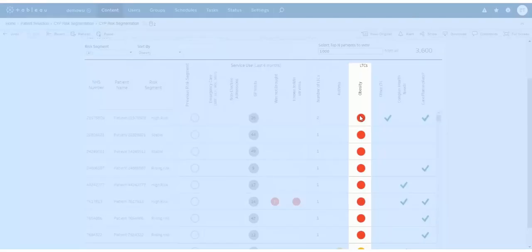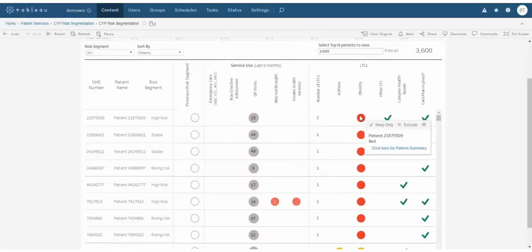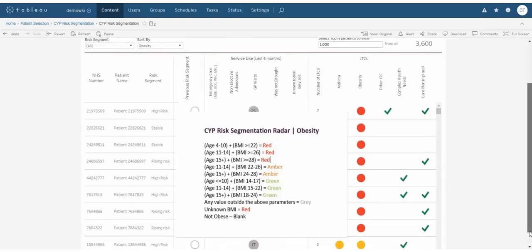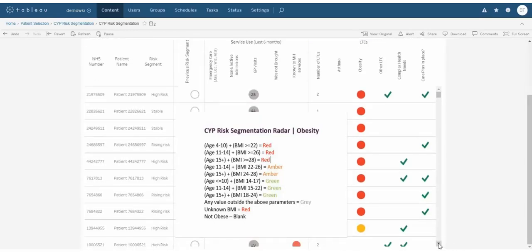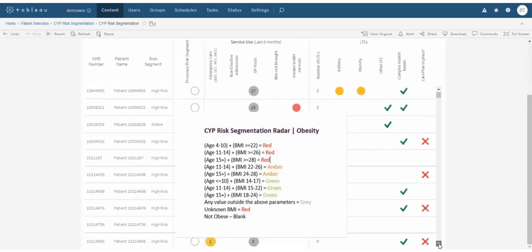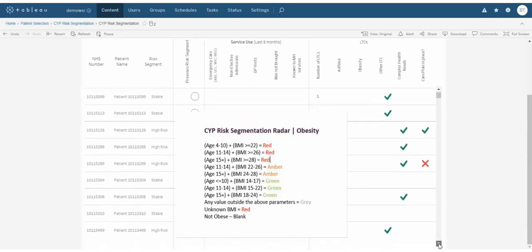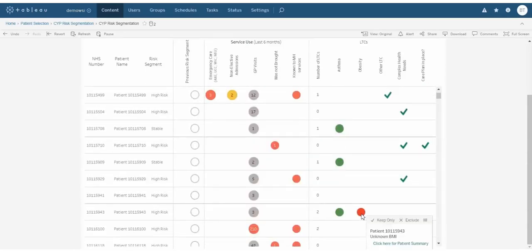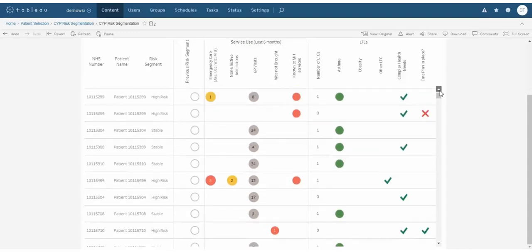An obesity flag is based on the age and BMI of CYP. A red flag can also indicate an individual has an unknown BMI, as well as a high BMI. Hovering over the indicator will allow you to see the difference amongst those who have a red flag for a high BMI versus those with a red flag because their BMI is unknown. Whilst the grey flag indicates a BMI value outside of the agreed parameters.